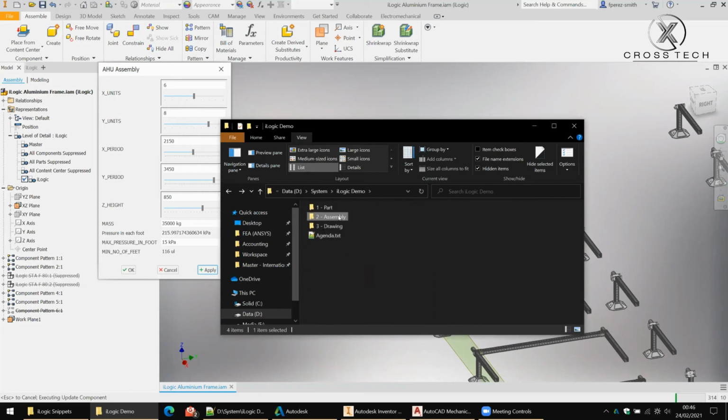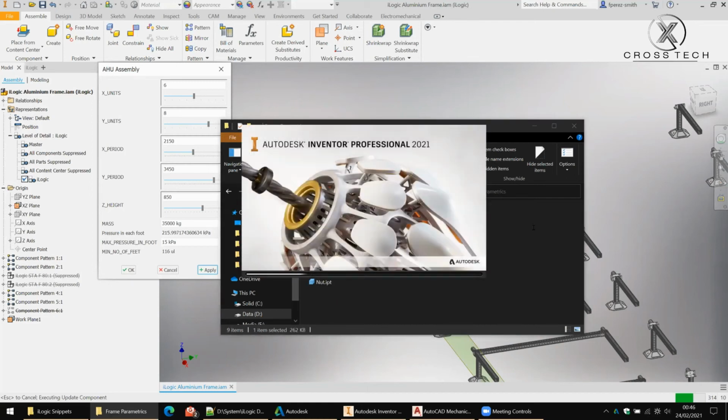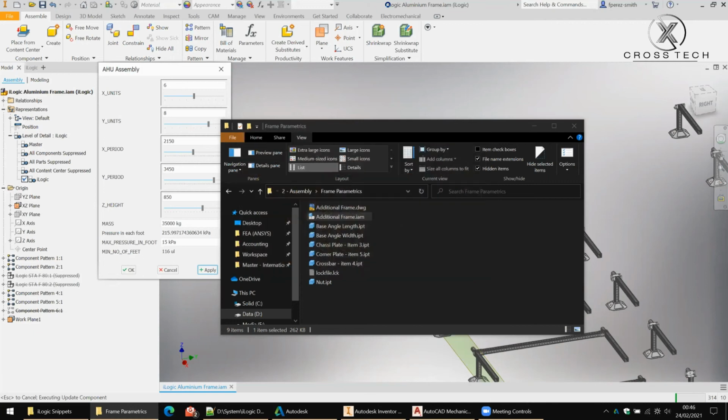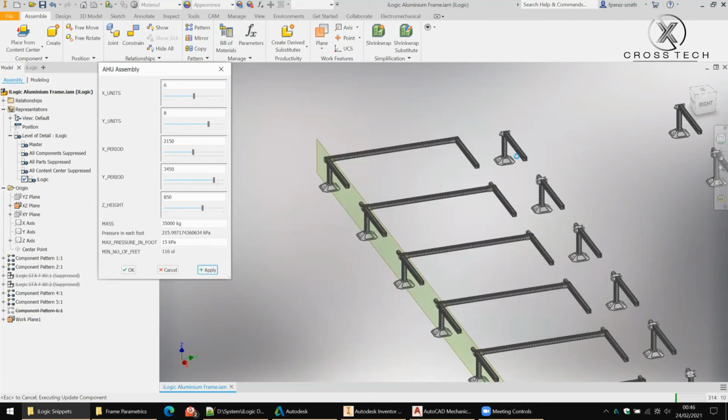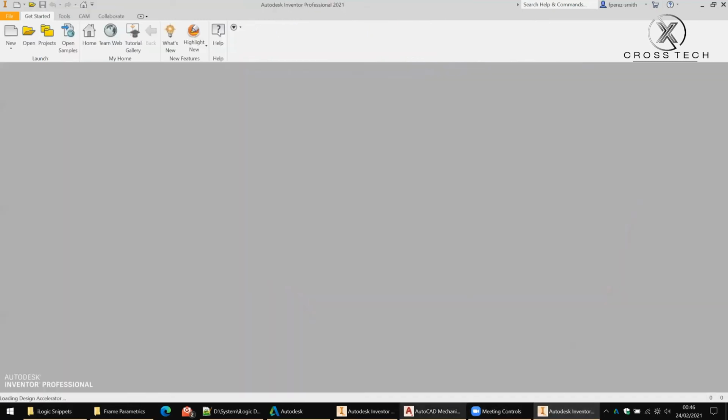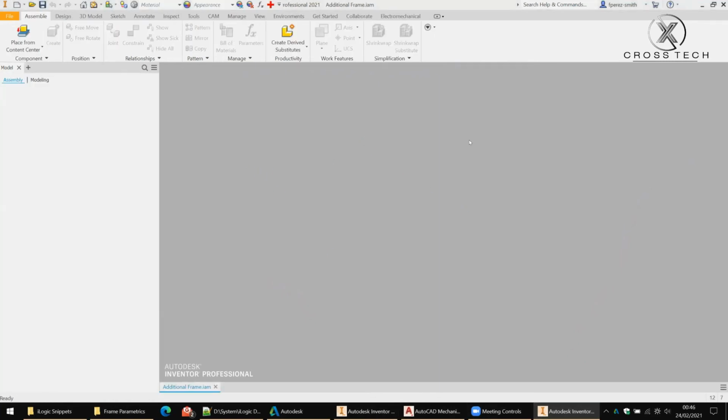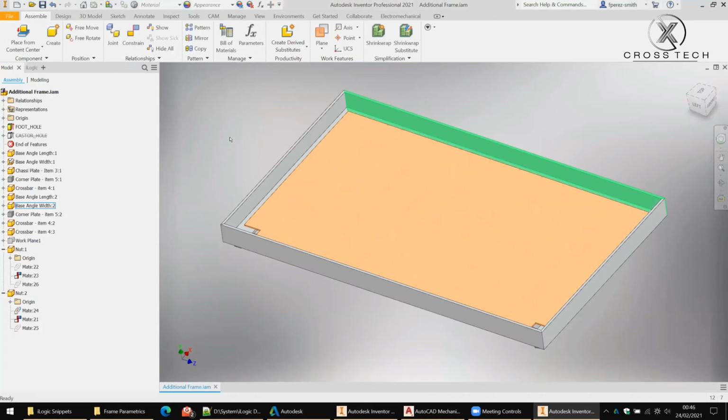And here we'll come along to the one that I wanted to show you, which is the frame parametrics. And it's opening up the second instance because today is not my day apparently. We'll just give it a moment. Which one will win? Wonderful. Okay, so this one won. This is a simple frame that I wanted to show you earlier.